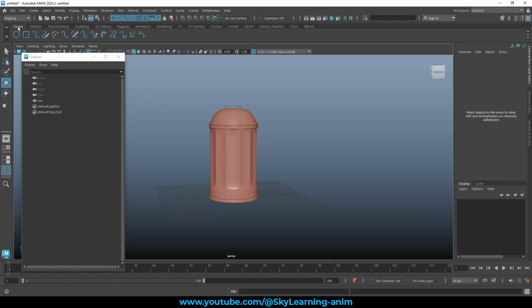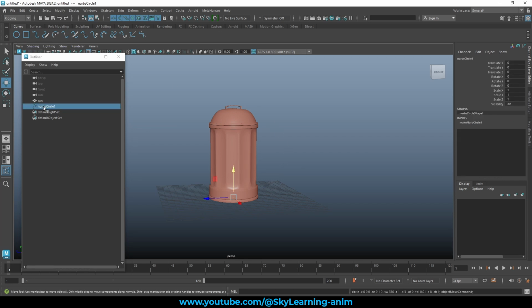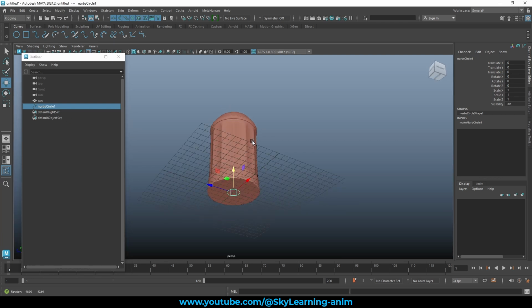So you come under here in the curve section. If you find it here, go to the curve shelf, you select this ring, NURBS circle. We are using this NURBS circle as a controller. Click it. You can see here it will come on the grid. As you can see, it's very small.